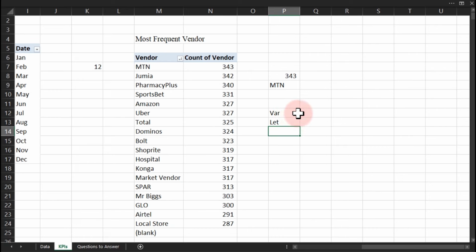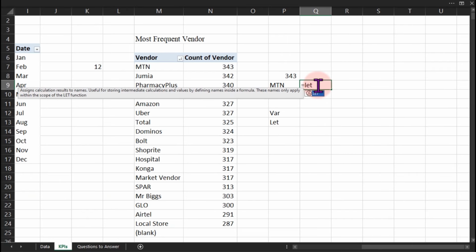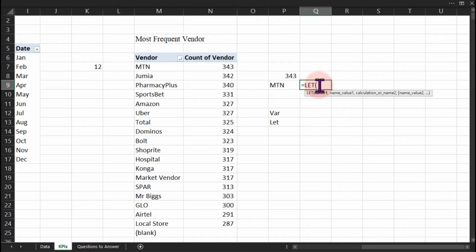So let me show you how to get that. How do we use LET to get these two things done in one single way, without writing this one first before we get this final one? Let us come over here and do LET. With our LET right in here, Alt+Enter will take us to a new line.